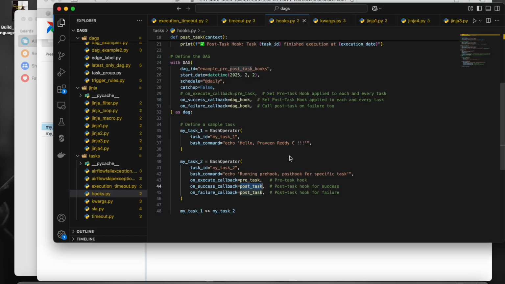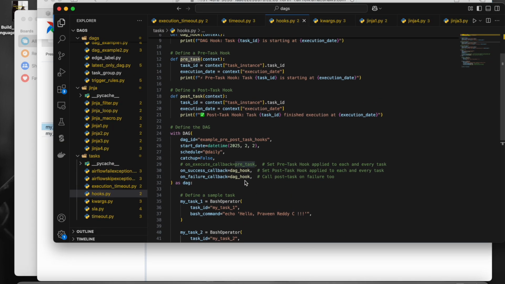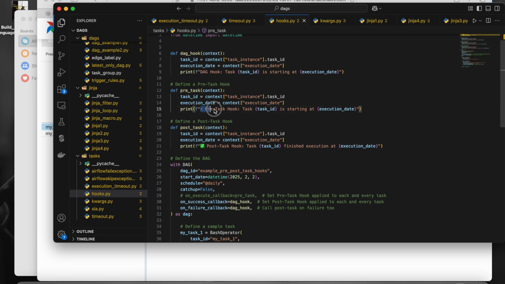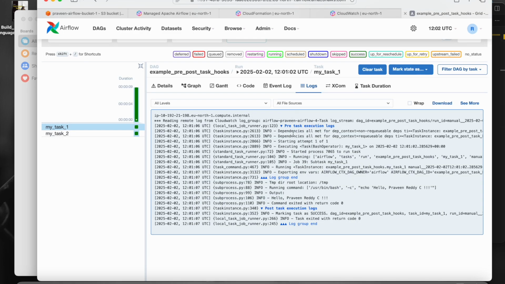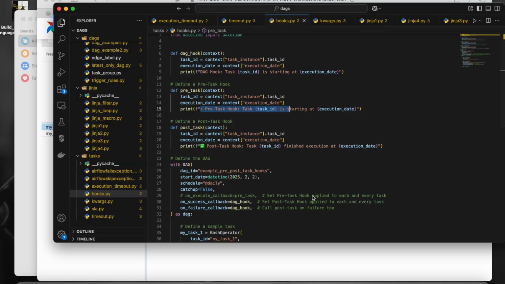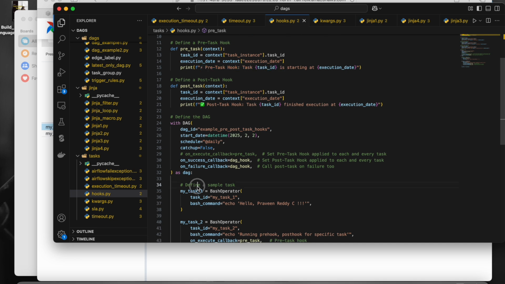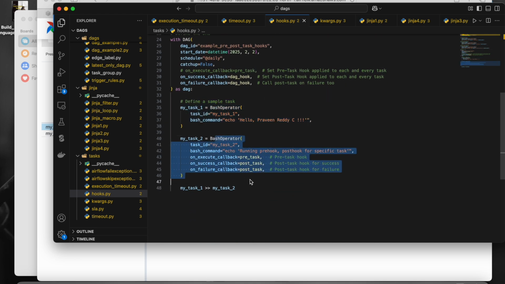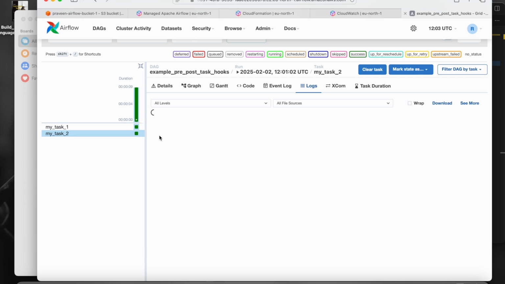So what am I doing in the pre-task? I'm just printing pre-task hooked at the task ID, right? So that should be there inside the pre-task only, which is not there here because we are checking the first particular task. Here we are not calling those. We are calling the second task. So let's go to the second task and the logs.